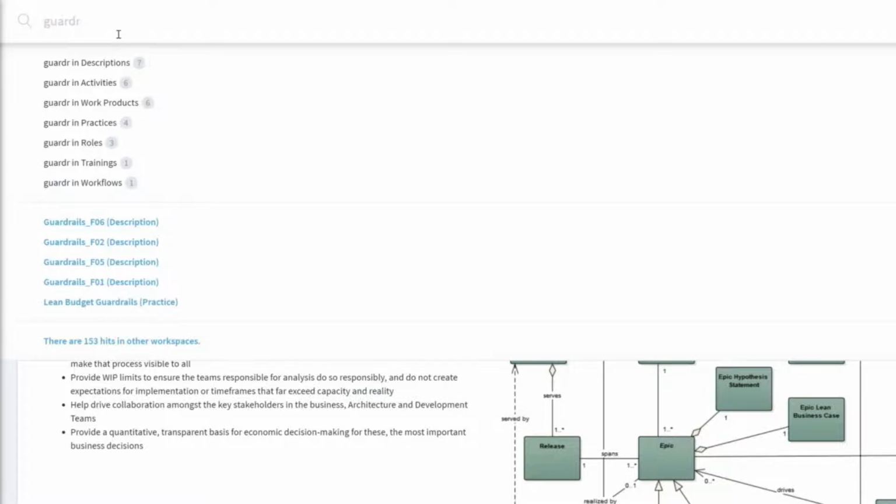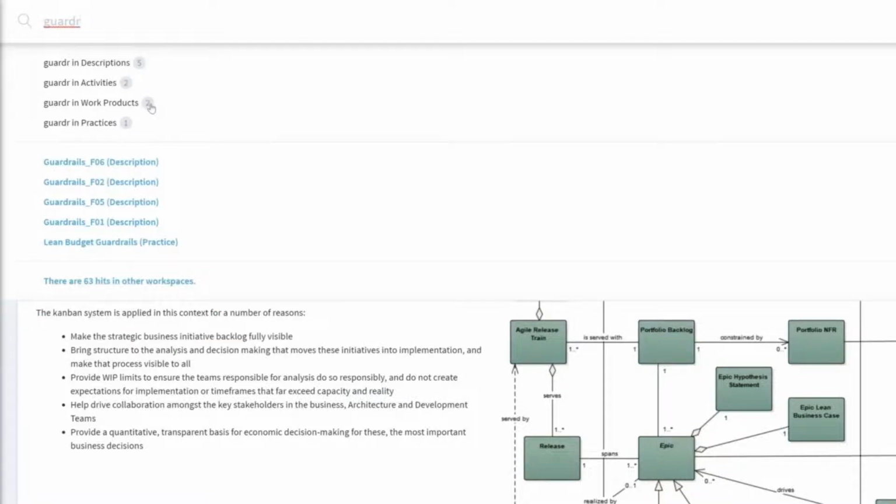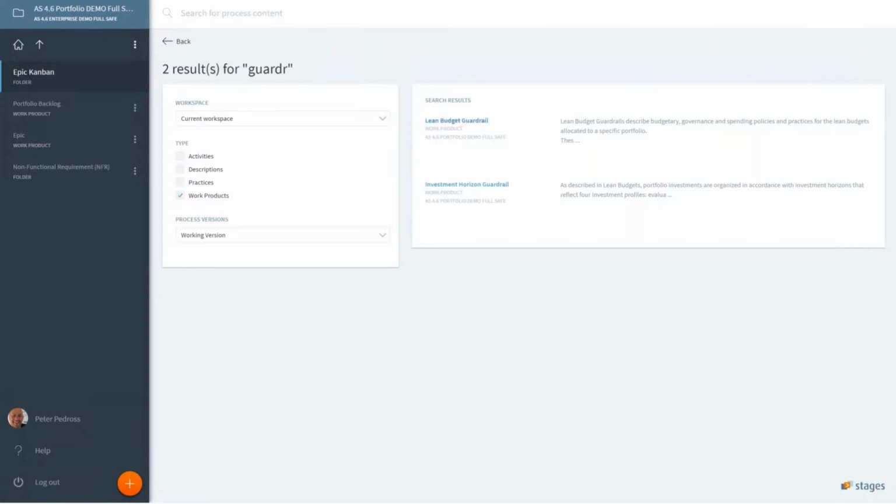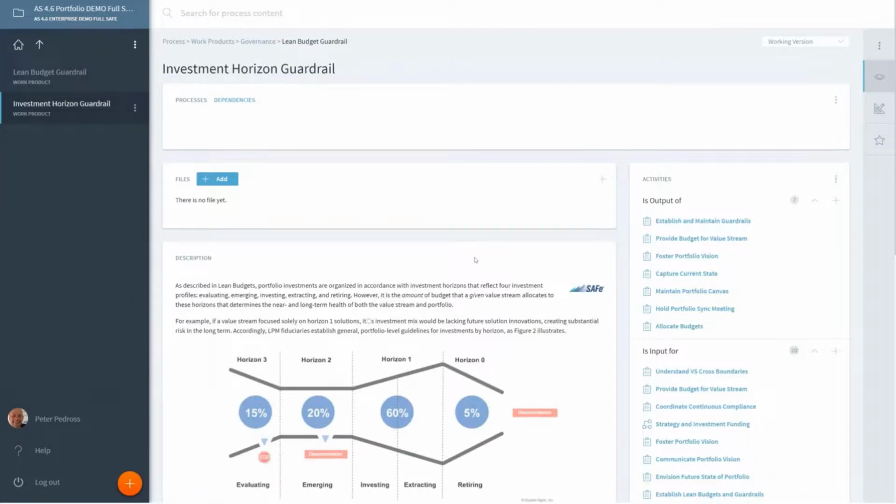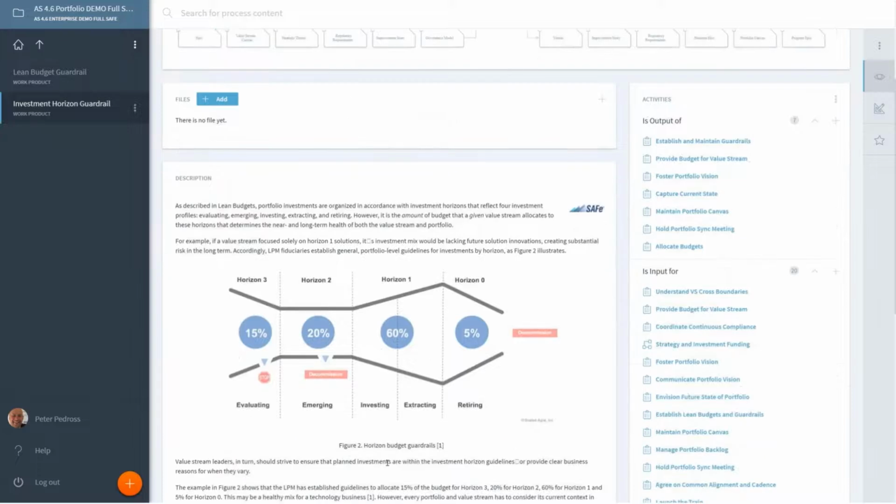And if I just say guardrails and I'm looking for these two work products, I can click on it and I see, aha, there are two results, the Lean Budget Guardrail and the Investment Horizon Guardrail, and this is what I was looking for. By clicking on it, I see beautifully the information on what that guardrail is in the new version, where it is altered or created, and where it is further used as well.